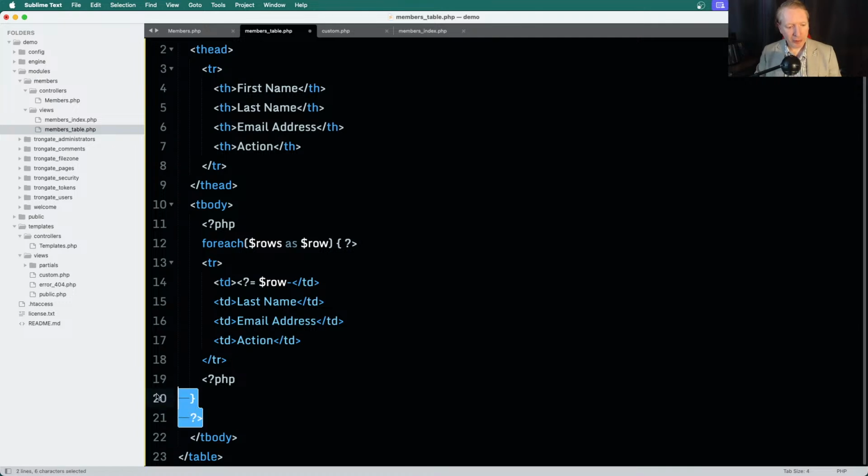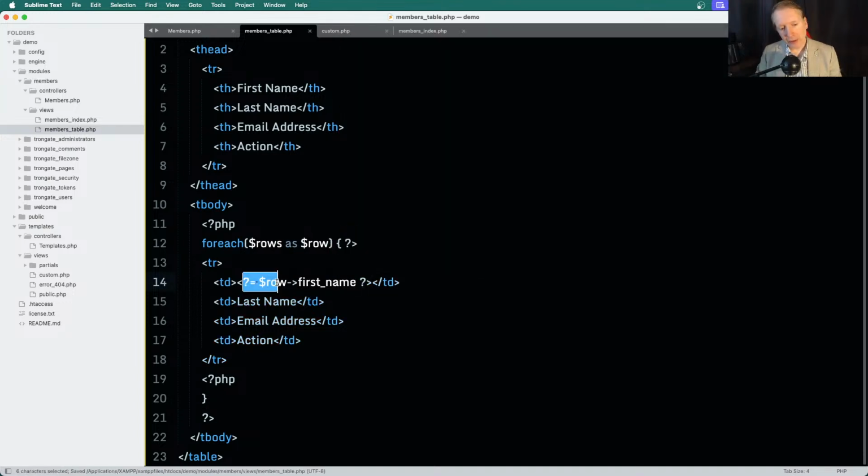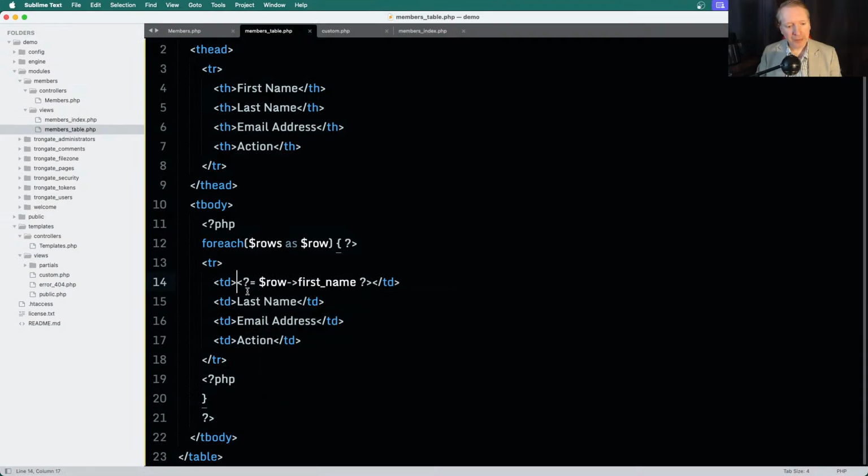Okay, so I'm looping through the rows, and now inside each table cell, we'll bring this to life. So I'm going to echo row first name. This is how we do it. So row arrow sign first name. And by the way, if we save and refresh, looks pretty good. All right. And then we'll do the same for last name, and we'll do the same for email address. So let's just do this. Last name, row, email address.